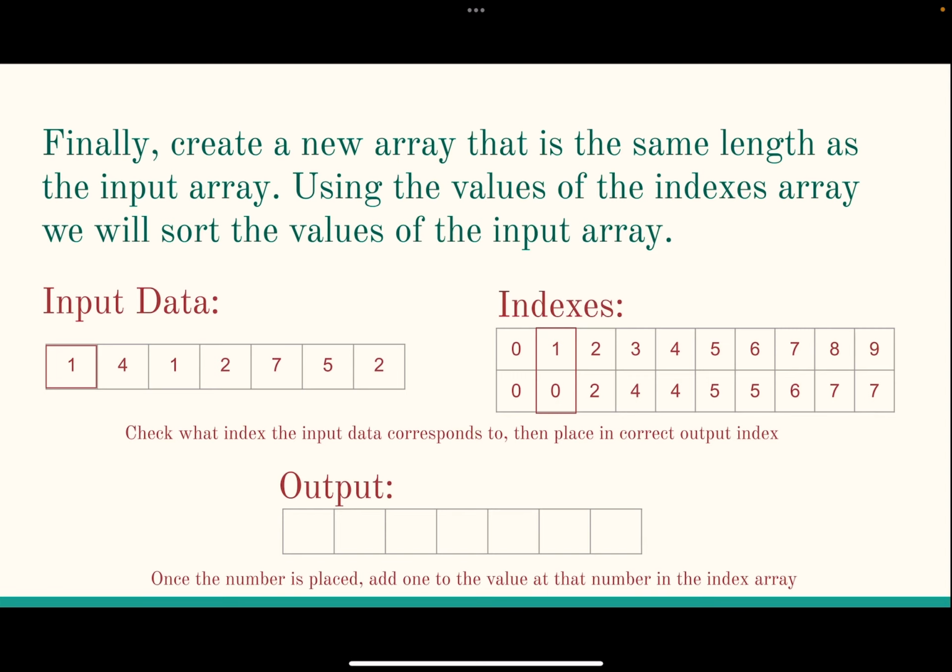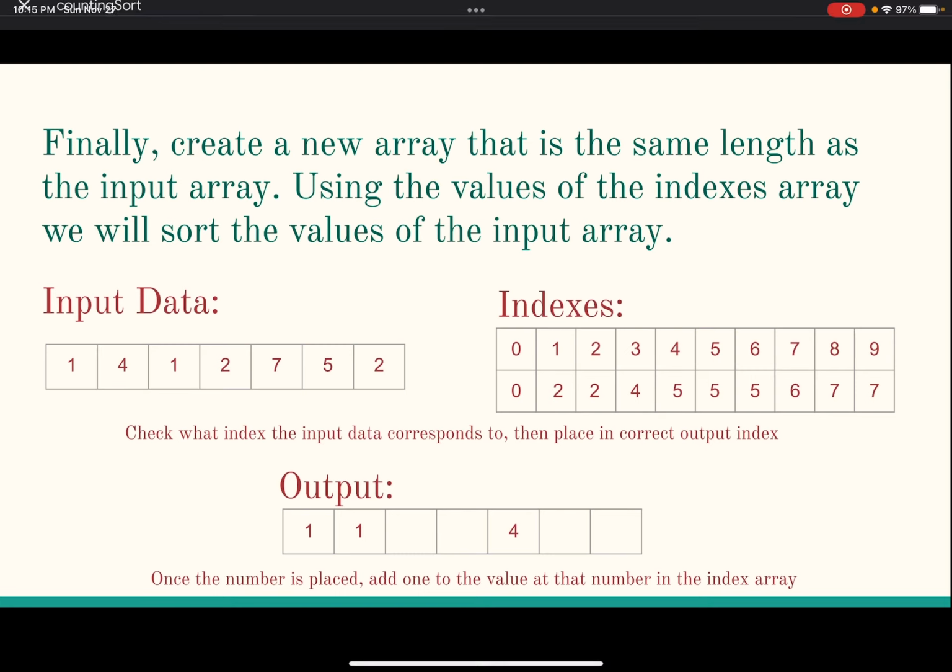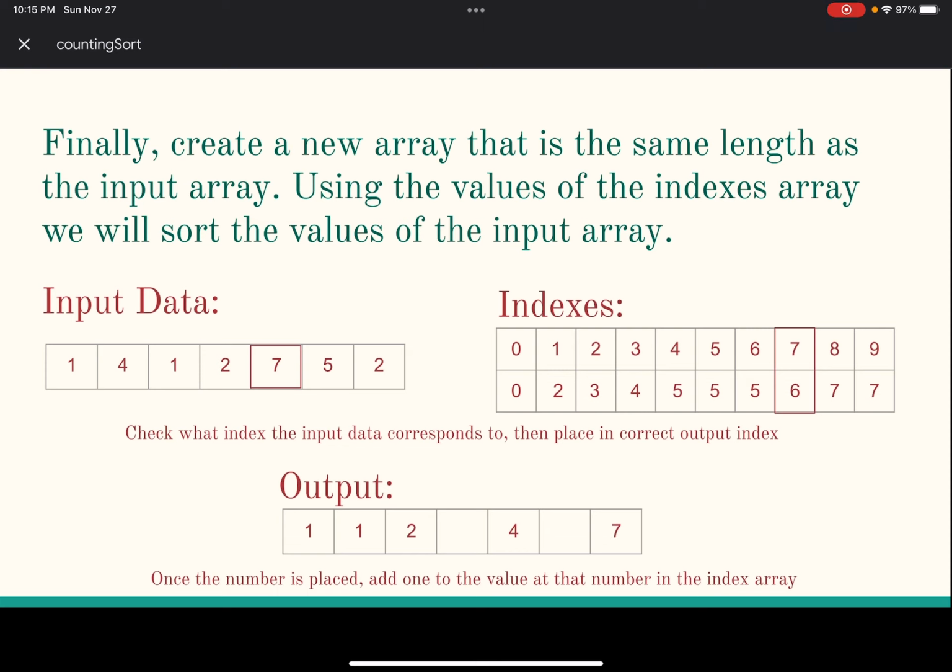For example, input data 1, then go to index 1, which is 0. Output is 1, because 0 plus 1 is 1. Shown here, input data is 4, index 4 is put in spot 4, and that index is now up to 5. This carries on for the rest of the array.